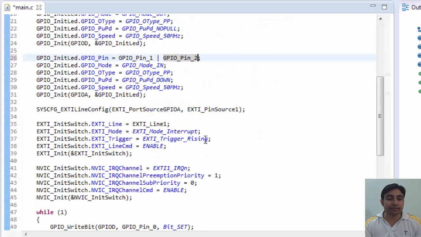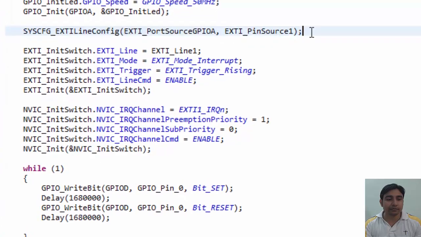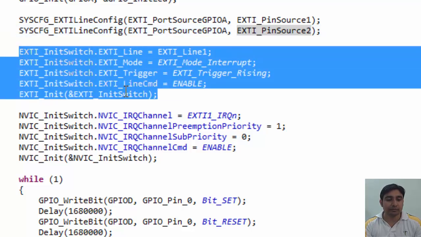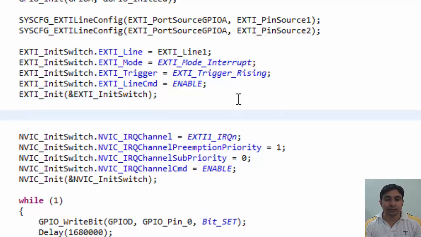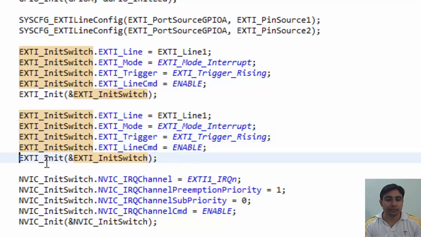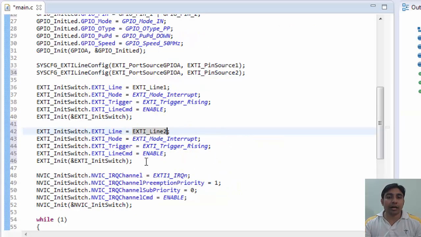So let's do that. Okay, so now we have configured and initialized the external interrupt line 2. Now next is we need to configure the NVIC also for external interrupt line 2. Let's do that.